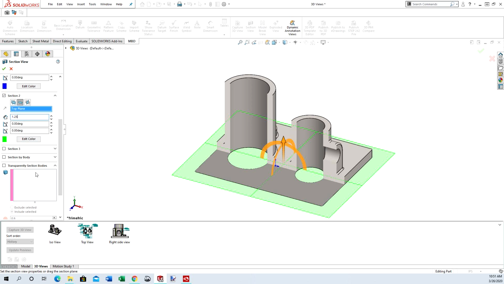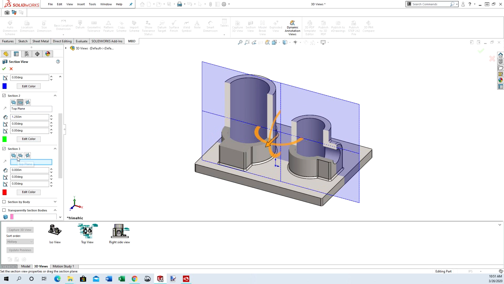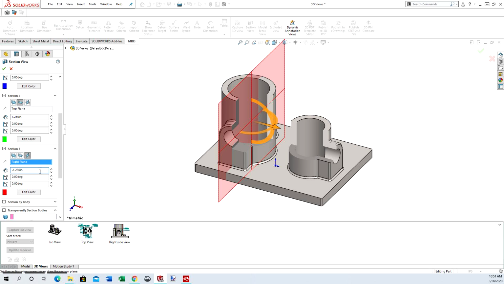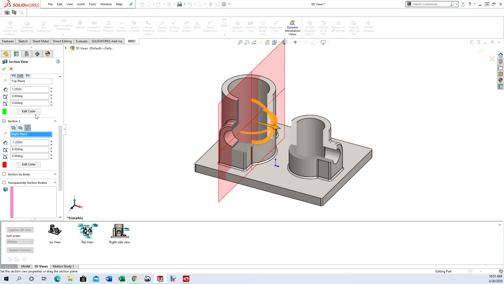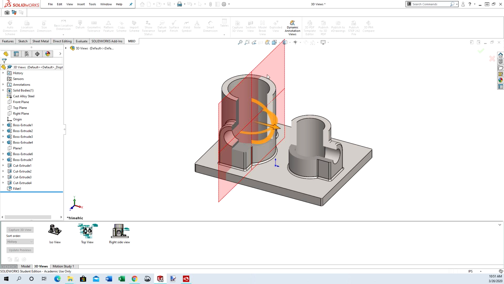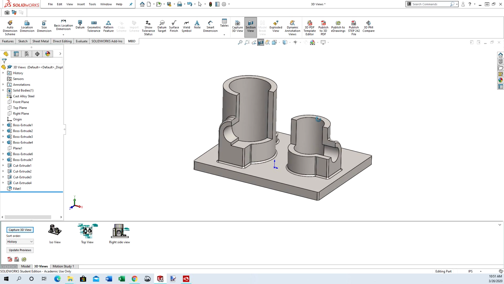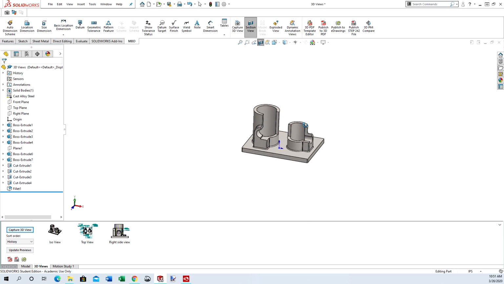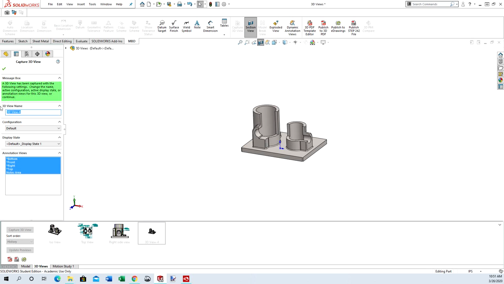And we'll go down to the third section. And that one will be here. And this will be minus 1.25. Let's see what we got now. We'll say OK. And then we've got a view that's cut out through here. So I'm going to leave that without the dimensions on it because it just seems cleaner to me. And I will capture that view. And we're going to call that section.